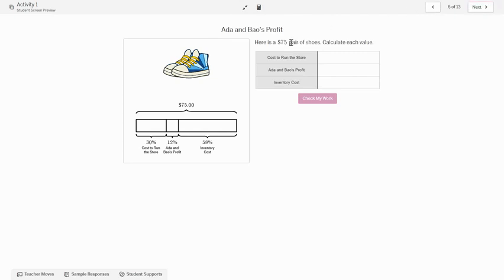Using what we've talked about, let's see if we can apply that here. Ada and Bao's profit. Here is a $75 pair of shoes. Calculate each value. So I have a $75 pair of shoes. I want to find out 30%, 12%, and 58% of $75.